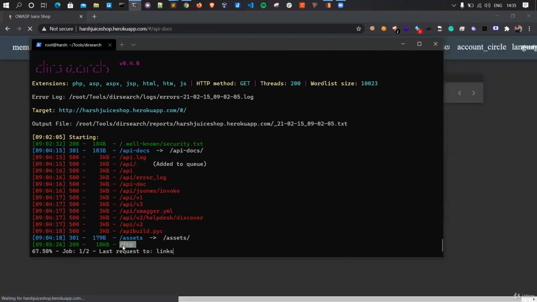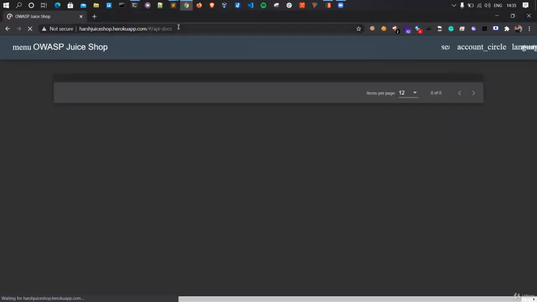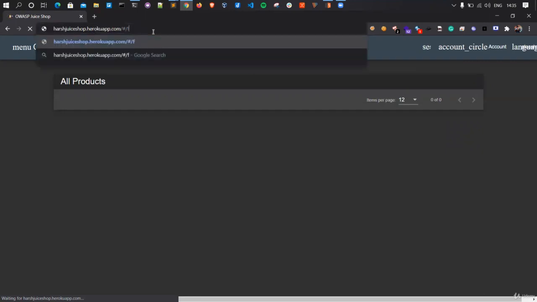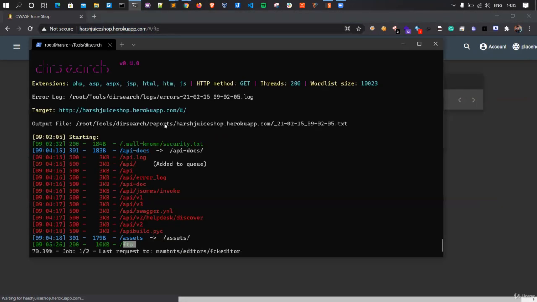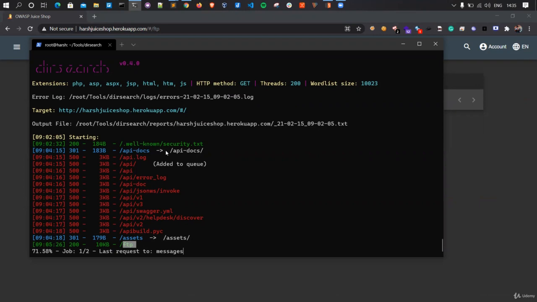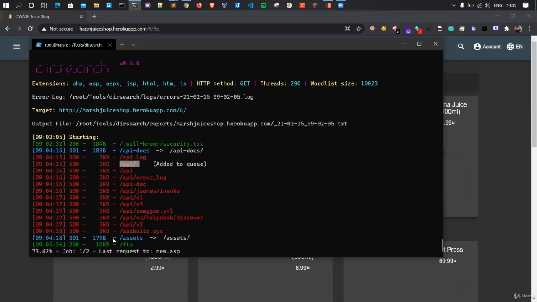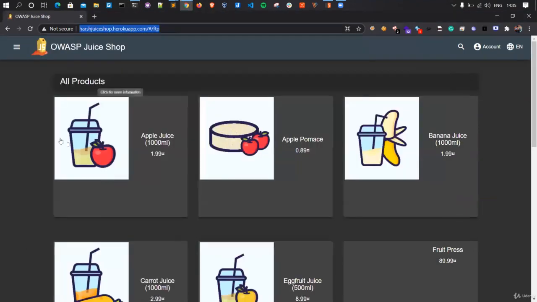Interesting. There is a directory called FTP. So this looks interesting, an FTP server or something which might expose something. So let me go to this FTP directory. And as you can see, the recursiveness: once the first level scan is complete, it will start picking up API docs, then the API folder, then the assets folder, and so forth.